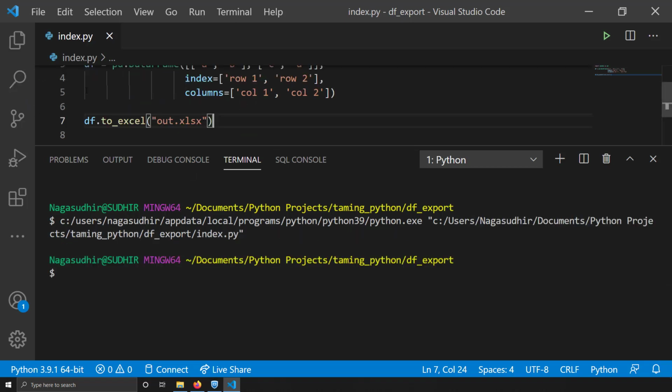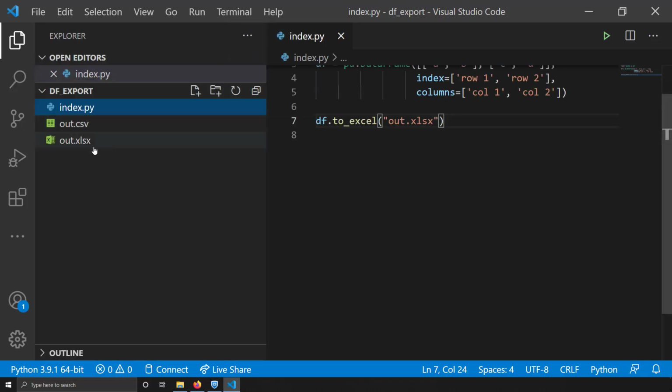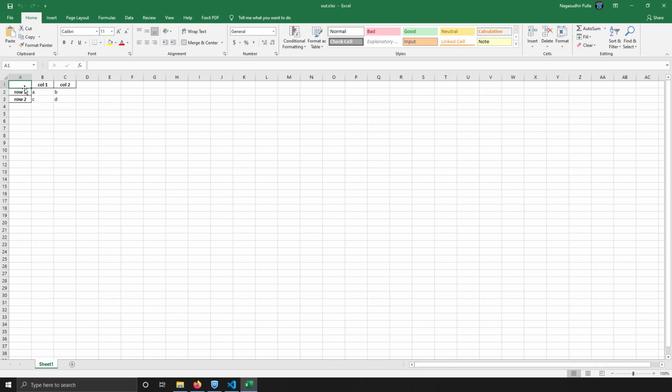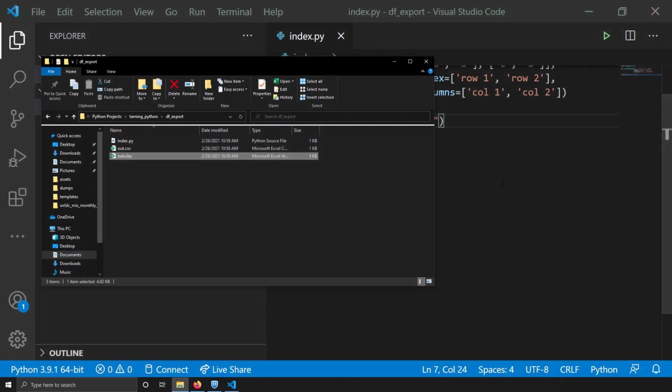My program has completely run, and now here you can see you got out.xlsx also. So I'll just open my folder. I'll open this. You can see I've got my Excel file outputted as out.xlsx. It's just a single line, guys, that's all.